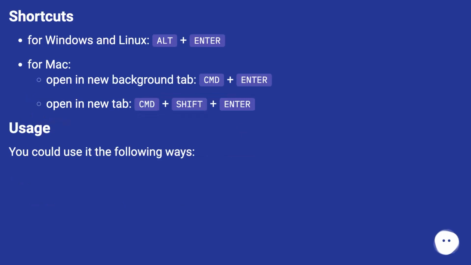Ctrl plus Enter should work. Shortcuts. For Windows and Linux, Alt plus Enter. For Mac, open in new background tab, CMD plus Enter. Open in new tab, CMD plus Shift plus Enter.